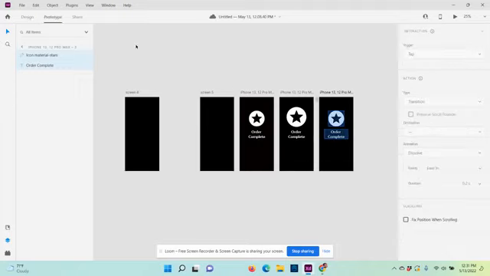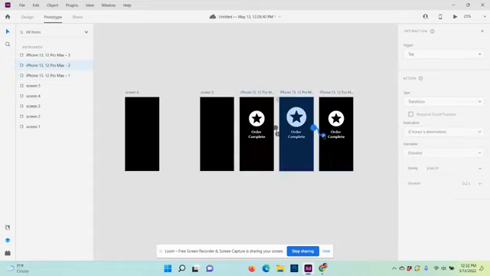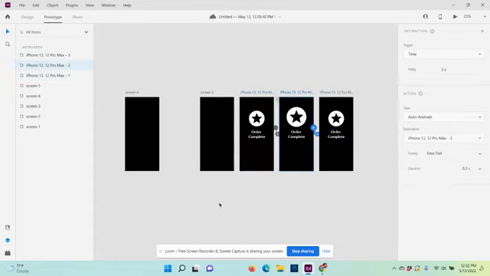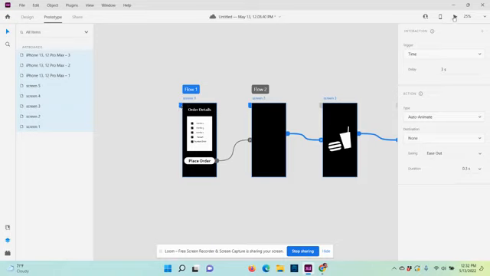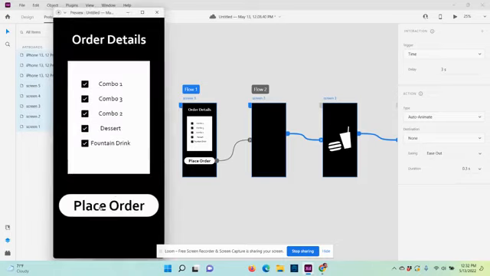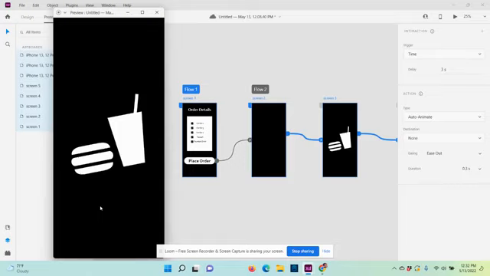So now let's go back into prototype and see what we have. This one should be auto animate and this one should be auto animate as well, okay? We're going to start from the beginning now and see how this works with time and see if we need to modify anything. So let's see how this works. When I click on place order, there's a 3-second delay on each of the screens here.